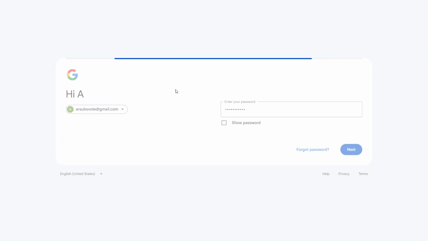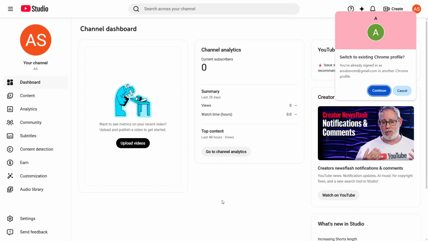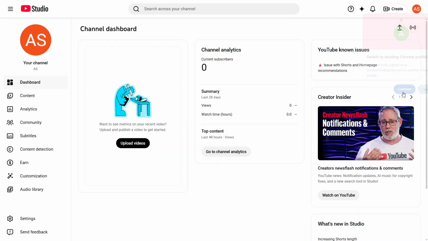If your email or phone number and password are correct, Google will process your login and then automatically redirect you into YouTube Studio. You might see a brief loading screen, and then you'll land on your YouTube Studio dashboard. This is where you can view your channel analytics, upload and manage videos, check comments, and adjust your channel settings. And that's it. You are now logged into your YouTube Studio account.